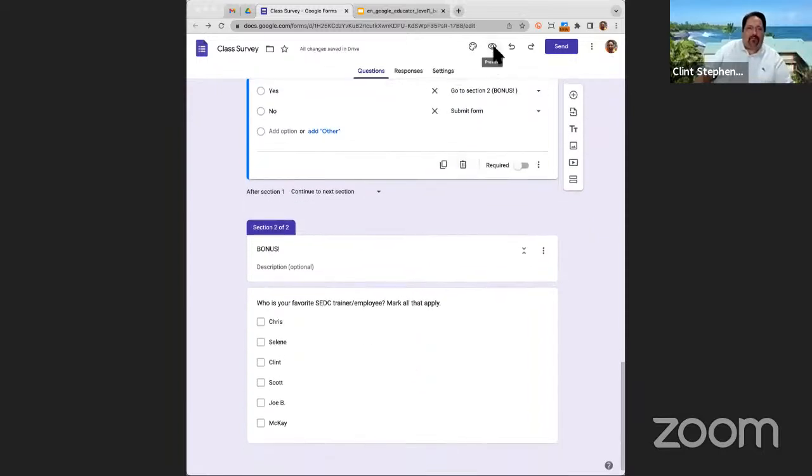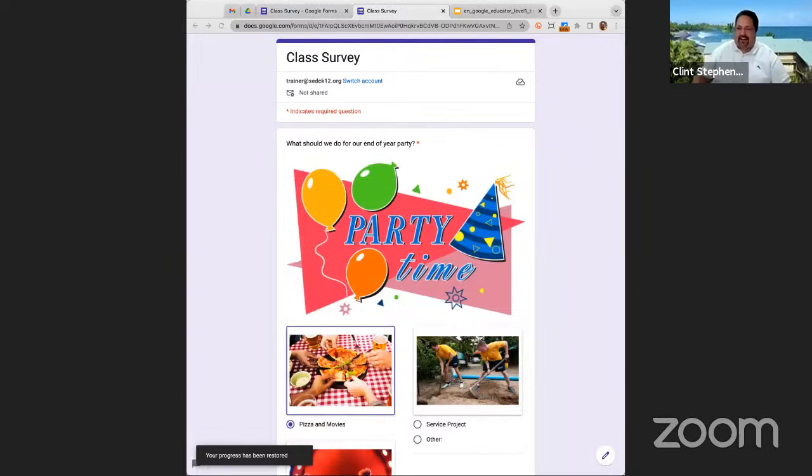That's right. So if they say yes, go to the bonus. If they say no, submit the form. And then section 2, there we go. So now if I preview it, because now we're going to fill it out. That's, I think, the next thing we need to do. Oh, set up the form. Okay, I'll wait to fill it out.